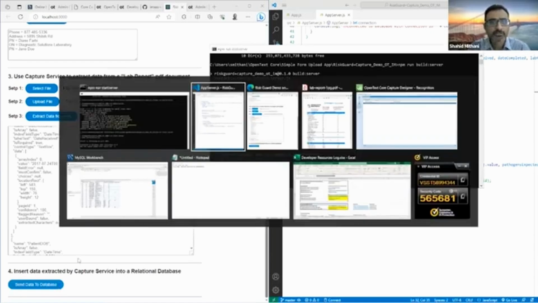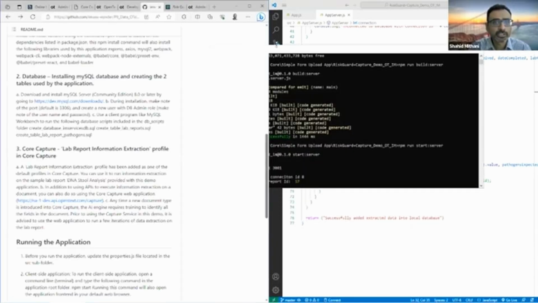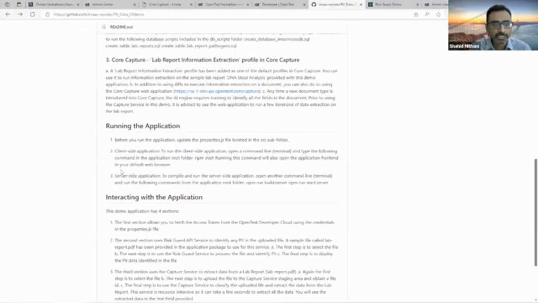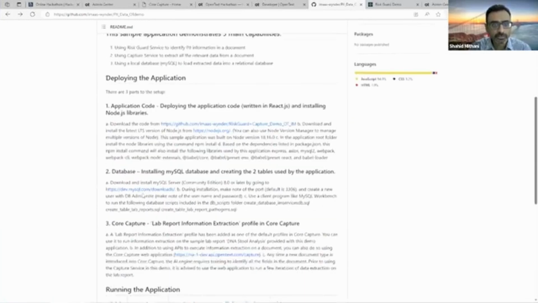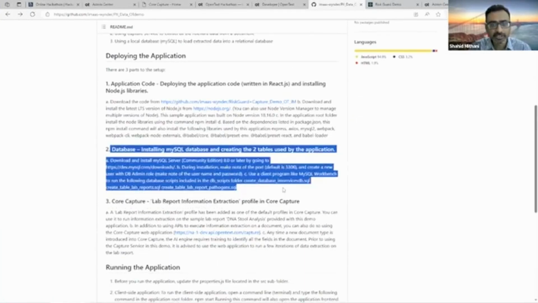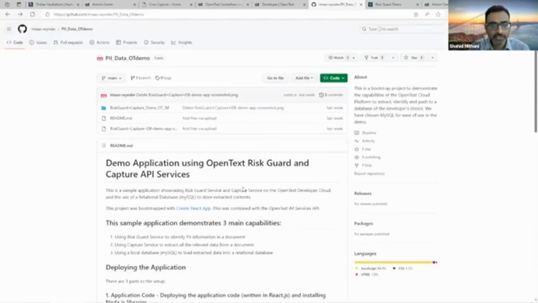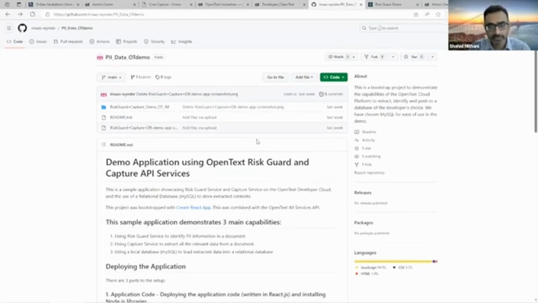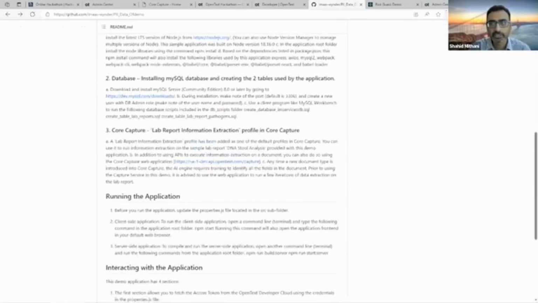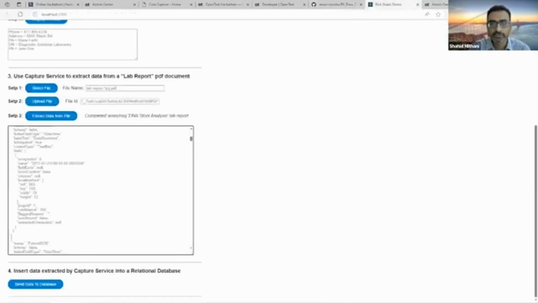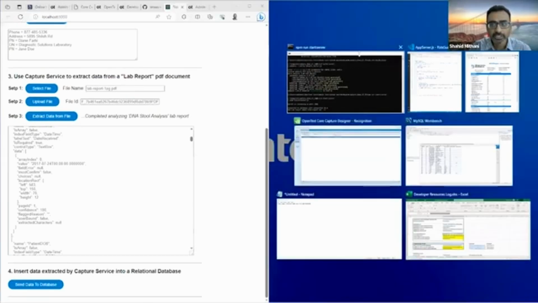Let me show you in the GitHub. I've provided details of this part of setting up the database. The package contains scripts to create the database and the tables. There are 2 tables that I created for this sample application.